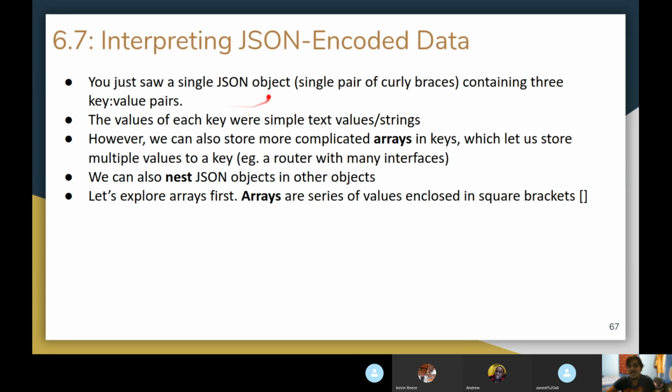So you just saw a single JSON object because you have a single pair of curly braces containing 3 key value pairs. The values of each key were simple text values or strings. However, we can also store more complicated arrays in keys, which lets us store multiple values to a single key. For example, a router with many interfaces, like we had before. We can also nest JSON objects in other objects.